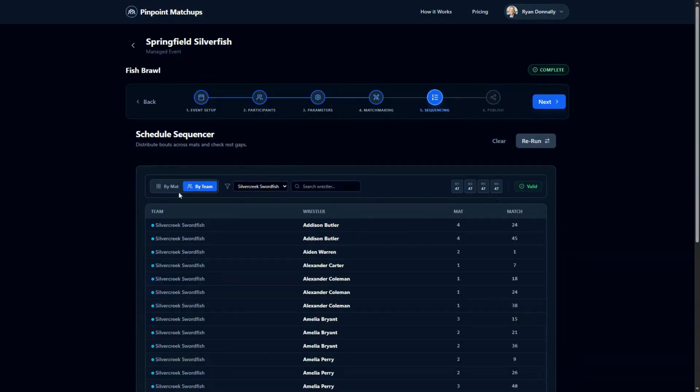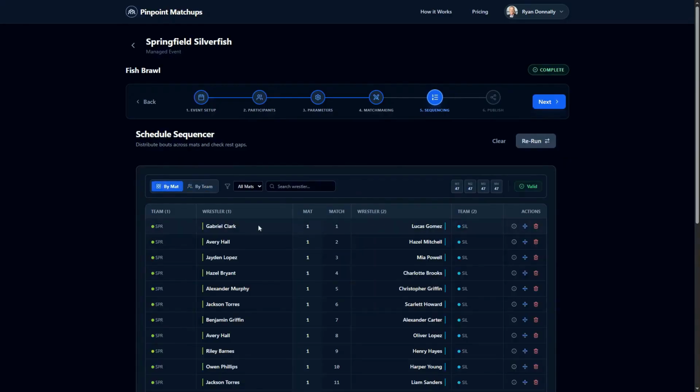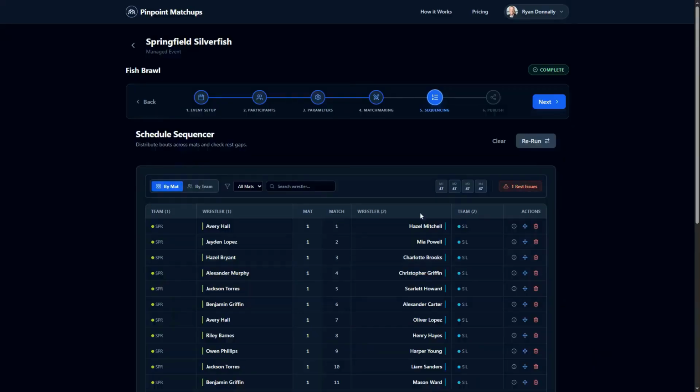Unique situations often require matches to be moved between mats or to a different part of the schedule. Moving matches is a simple process. All you need to do is click the Move button on the By Mat view, update the mat and match number for that match, and click Confirm Move. Be careful though. Moving a match could result in a rest period violation for wrestlers.